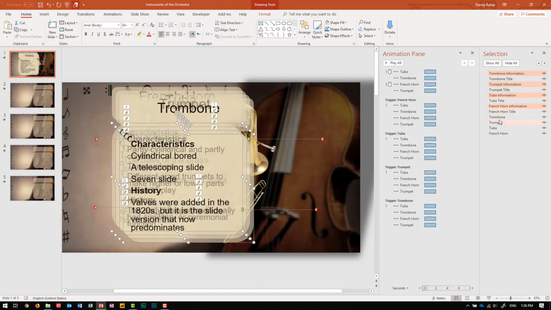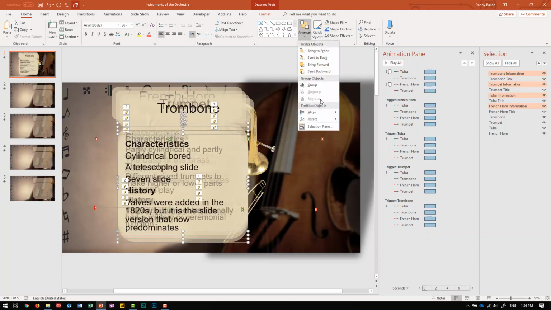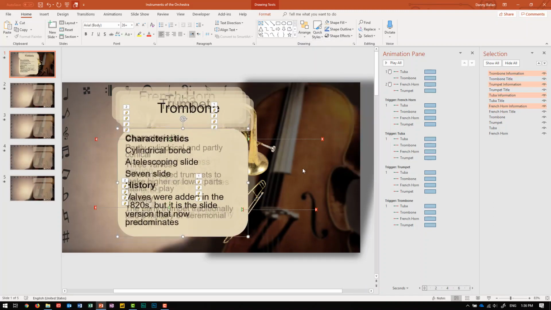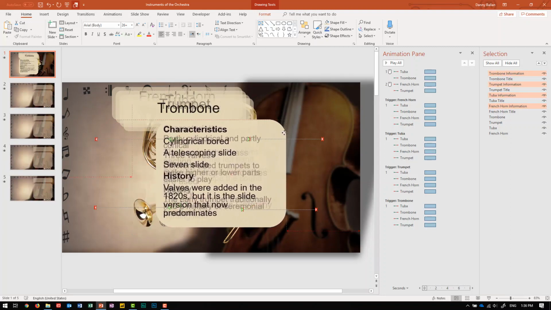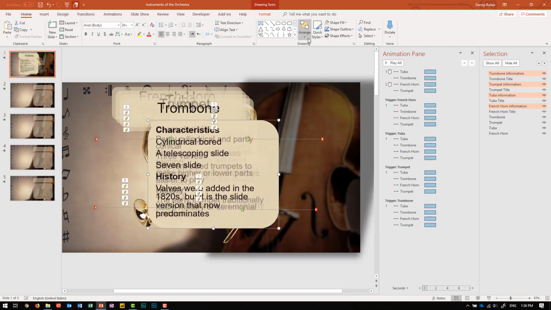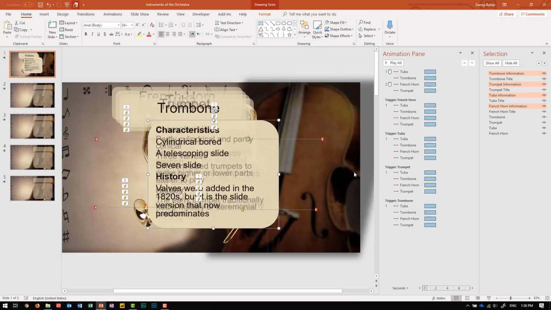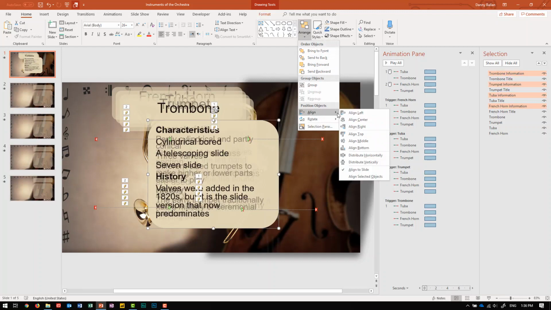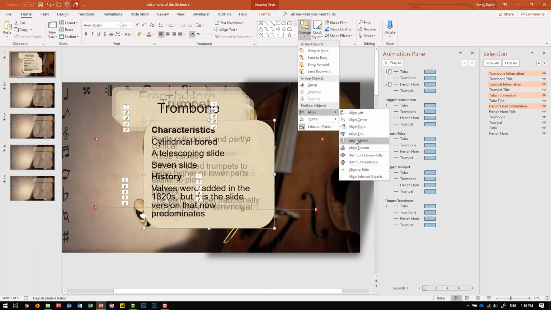Of course, we'll align the information first. We'll go to Align to Center and Align to Middle, so they're on top of each other. We'll put that right in the middle of the... Now we will align them. We'll select Align to Slide this time, and we will align them to the center of the slide and to the middle of the slide.